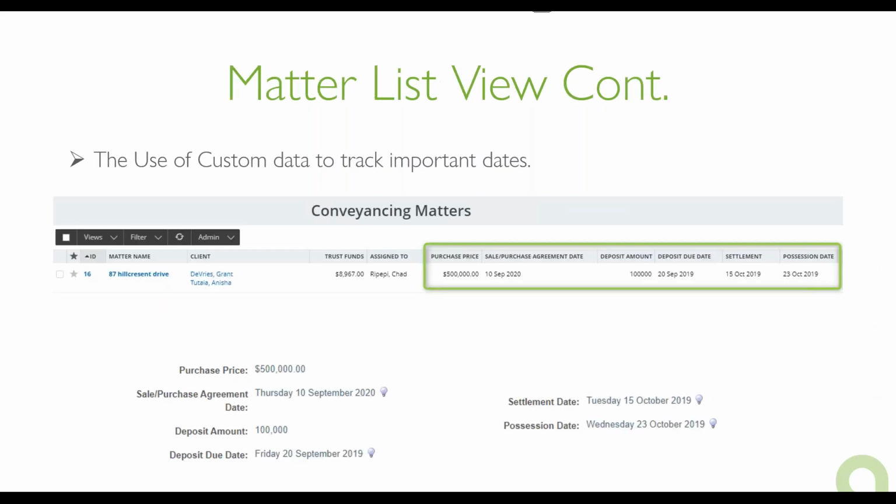Another example is through the use of custom data. You can use list views to show all the matters that have important dates that need to be tracked, such as settlement dates and purchase dates in conveyancing matters. You can also track dates through custom data for will renewals, for estate planning, court dates for barristers, or copyright renewals for IP. There are a multitude of scenarios where knowing what is coming up in the next week or month helps you organize your day.